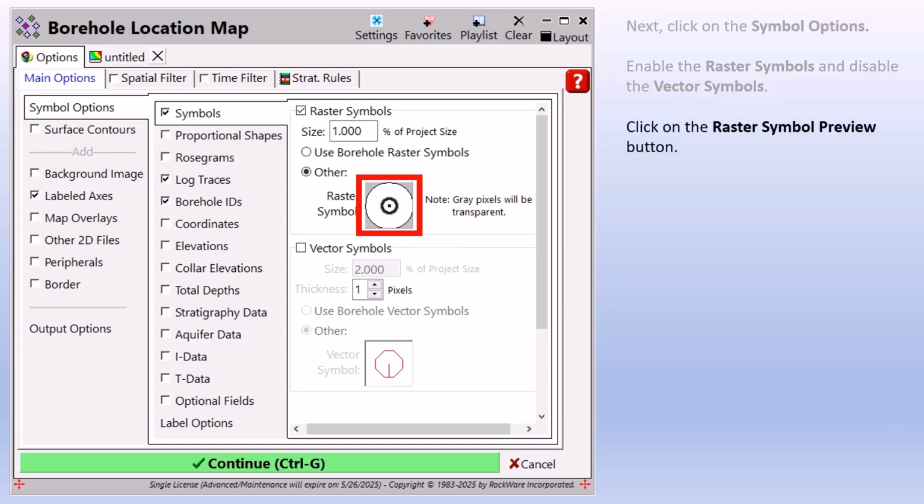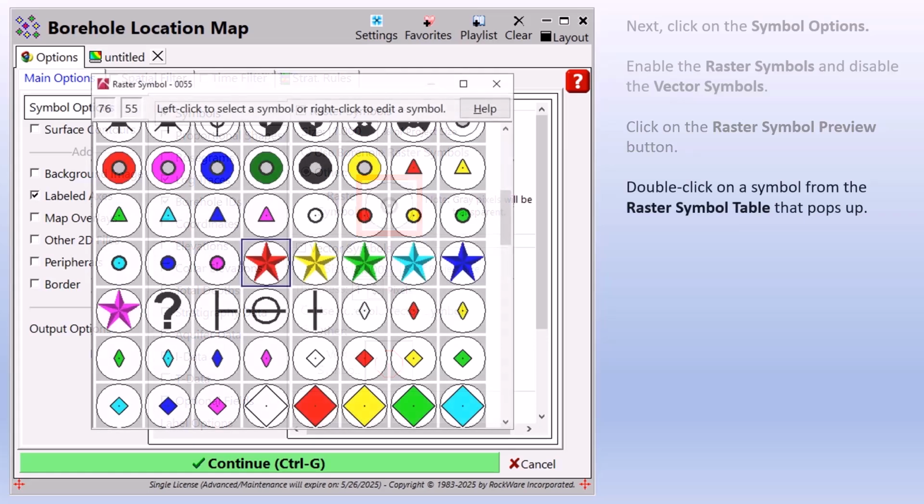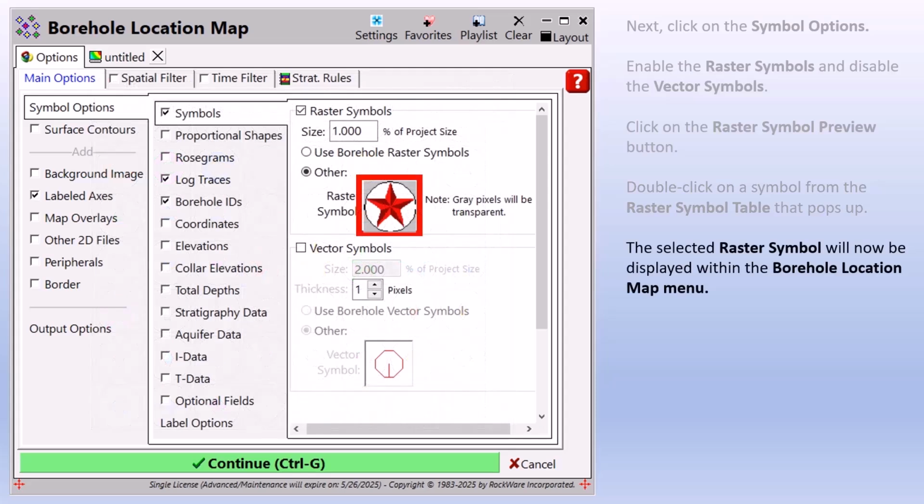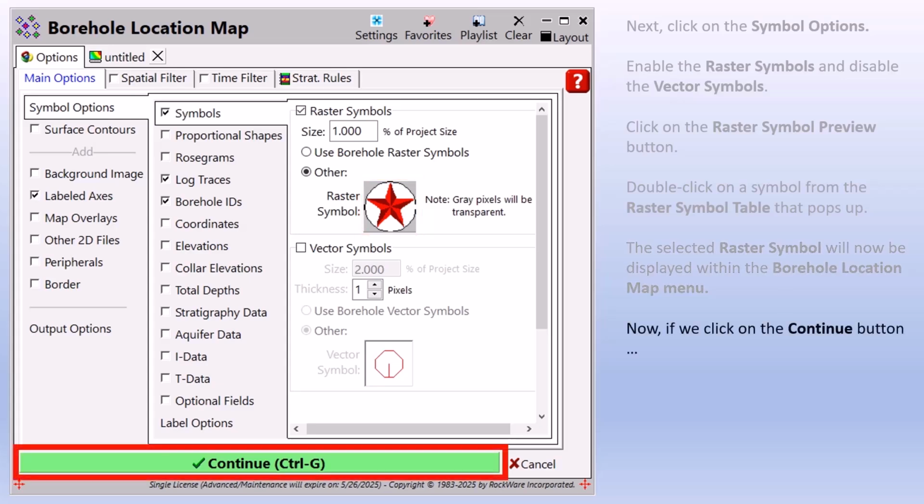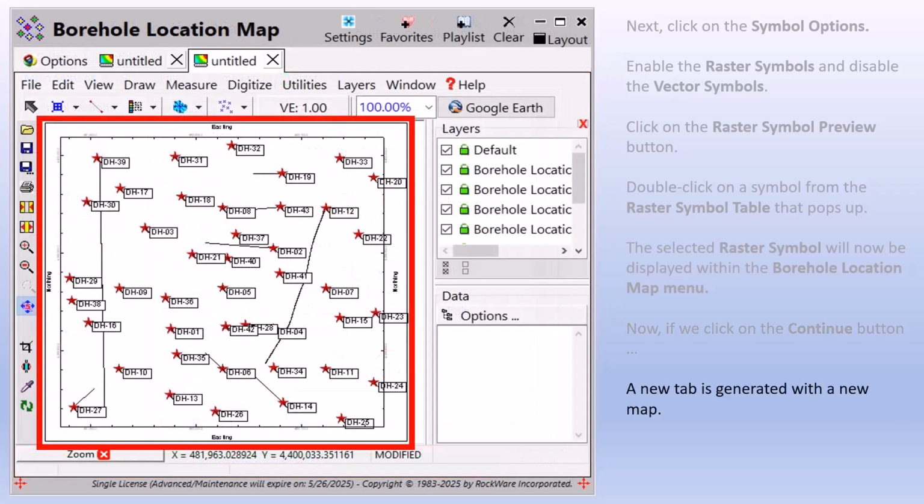Click on the Raster Symbol Preview button and double-click on a symbol from the raster symbol table that pops up. The selected raster symbol will now be displayed within the Borehole Location Map menu. Now, if we click on the Continue button, a new tab is generated with a new map.